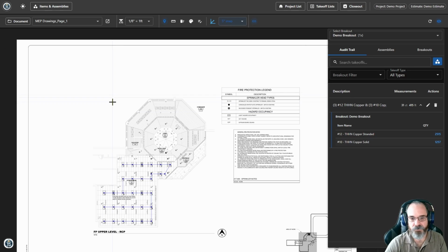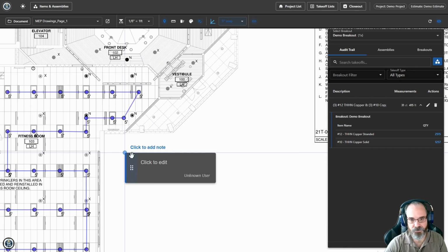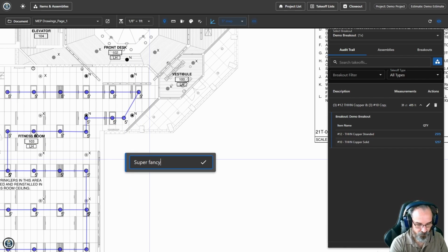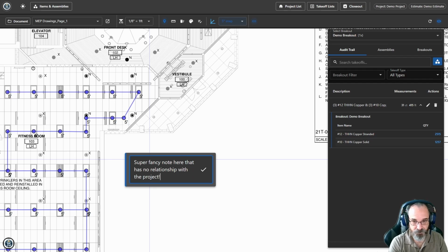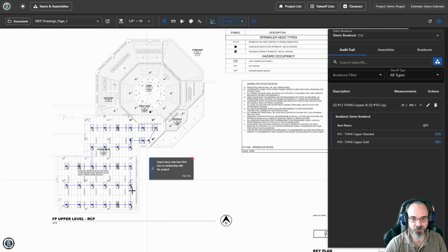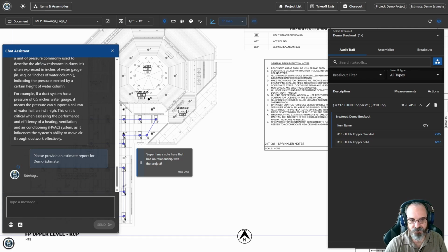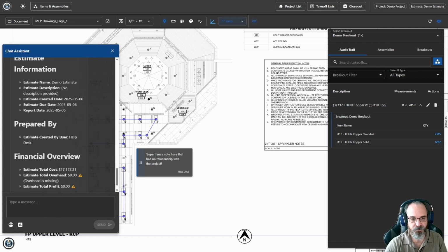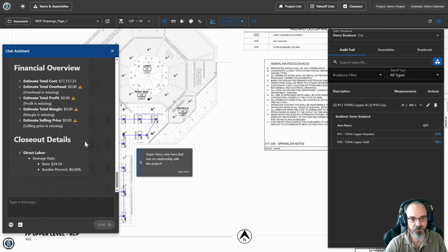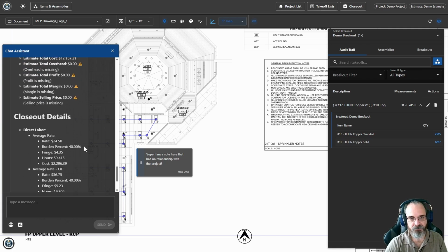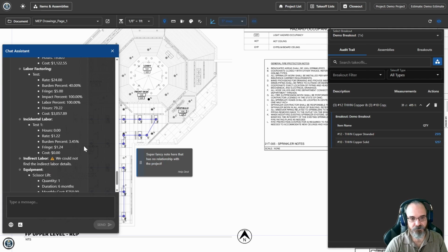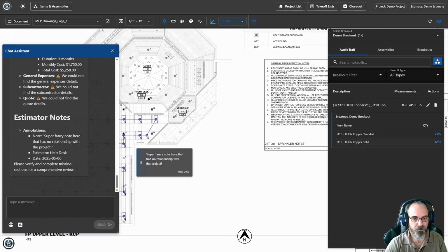Cool. We also have the ability to add notes, right? So I'll just add a super fancy note here that has no relation with the project. Okay, and so actually, if we have notes, we will also include those notes in our report. So I'll just generate a new report. You can see once the server's warmed up, it responds a lot faster. And here it's going to regenerate the report for us, but now it should include my annotation. So a super fancy note here that has no relationship with the project.